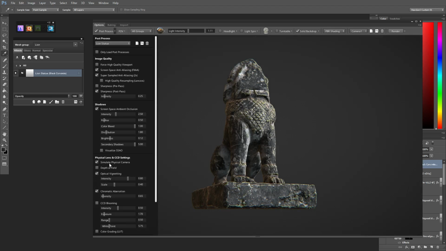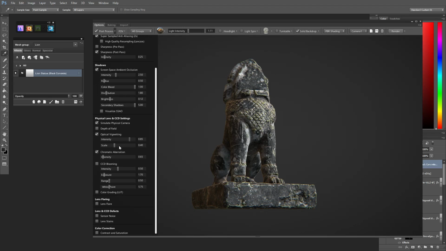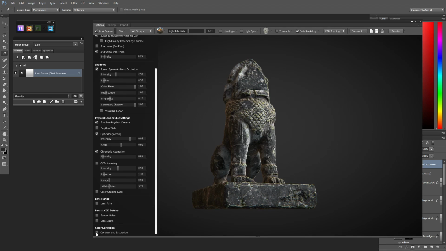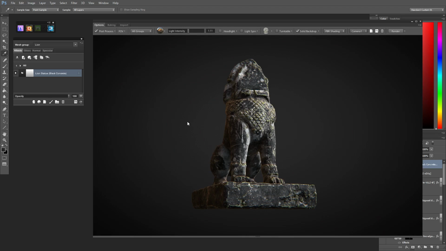Let's enable the simulated physical camera. You can play with the optical vignette sliders. Enable contrast and saturation, and play a bit with the sliders to increase or decrease the effect. And there we are. This is our final render. You just have to click here and set your preferred resolution, and then click render.